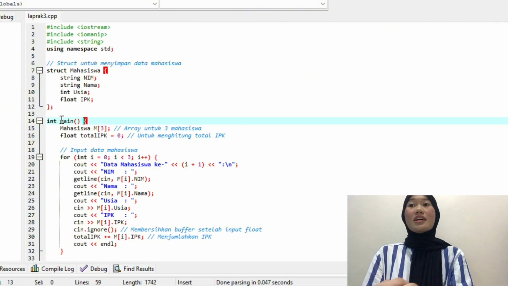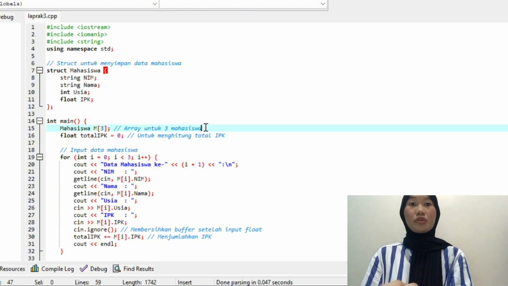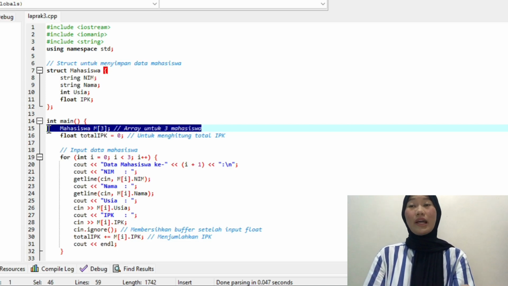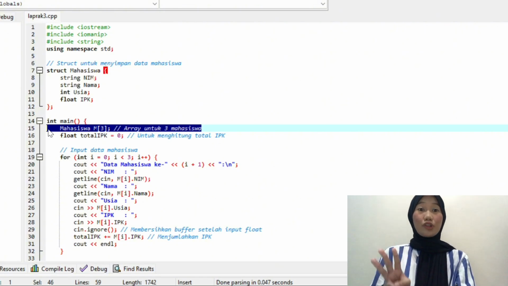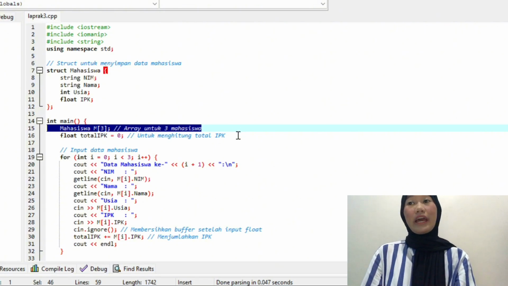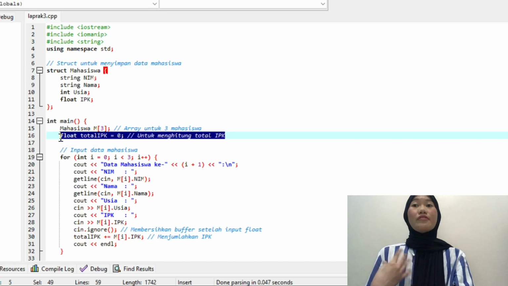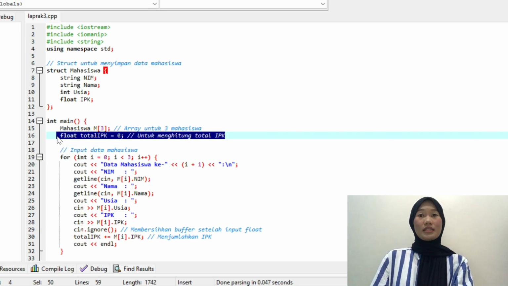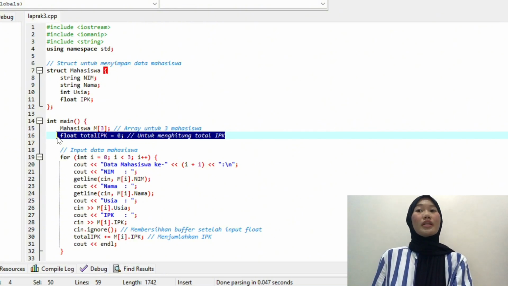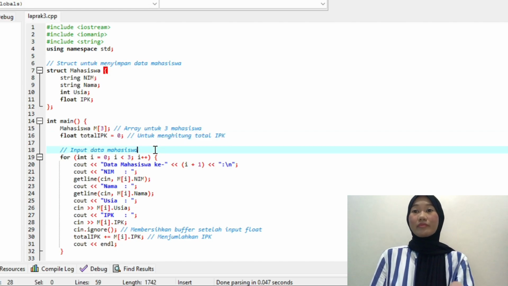Okay, int main starts the main function of the program. Student m[3] declares an array m consisting of 3 elements of the student structure to store the data of 3 students. Okay, next line is to declare the float variable total GPA and initialize it with the value 0, which will be used to calculate the total GPA of the 3 students.